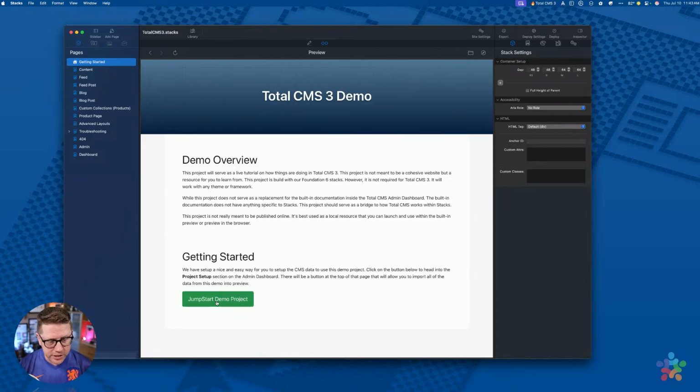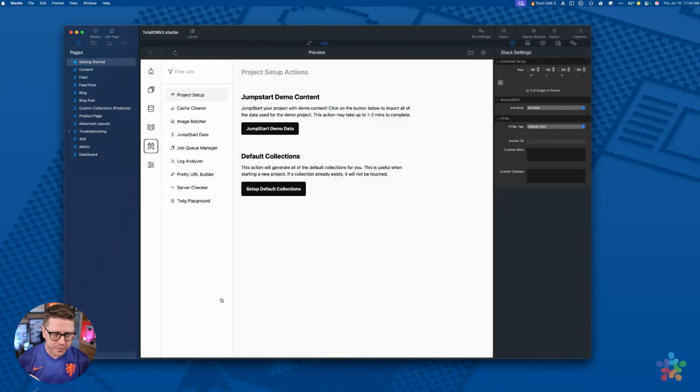And you'll notice that there is this button here called Getting Started. And this big green button says JumpStart Demo Project. Now, mind you, this project is not published anywhere. This is all 100% running within Stacks. All you need to have is Stacks installed and this project file open. Okay. Let's go ahead and click on this button.